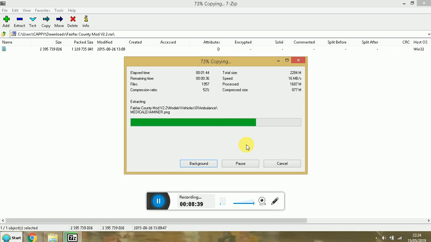If you have any problems, I'm afraid it will be something to do with your computer, because as you can see, this is working on mine, and it should work on yours. There should be no issues at all.